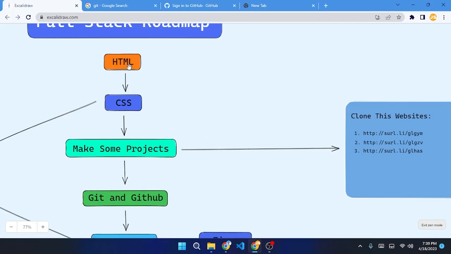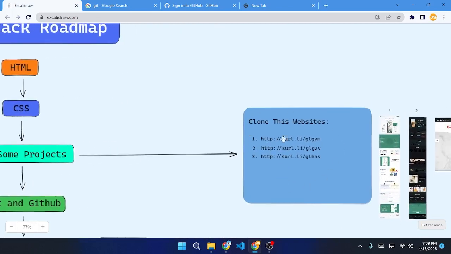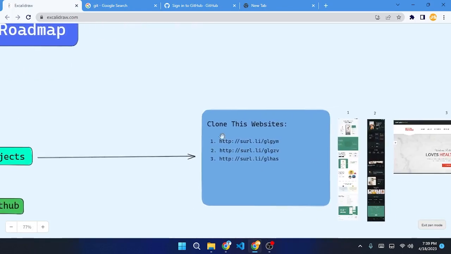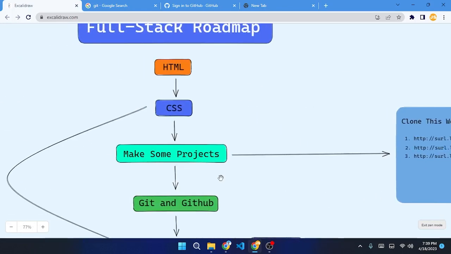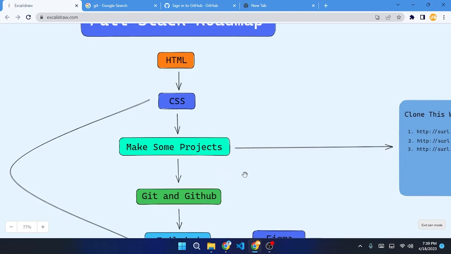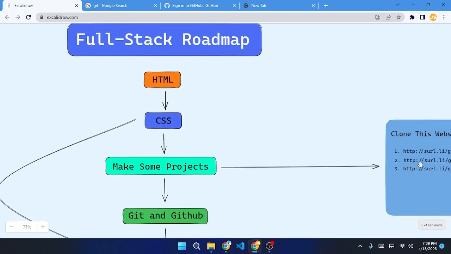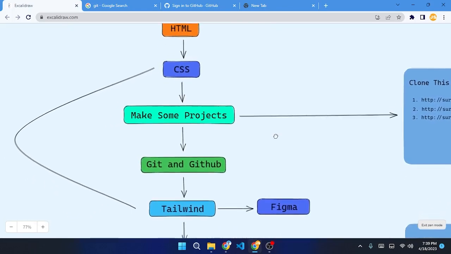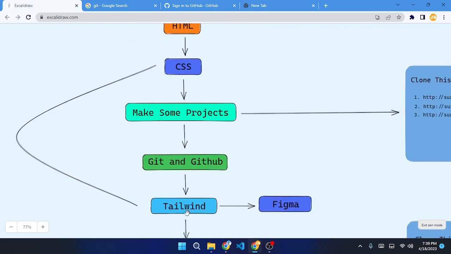So you have learned HTML and CSS and made some projects. Now you have learned Git and GitHub, so that you can push your code online and show the results or code to other people. This is a good progression; you have come through some. Next, I would suggest learning Tailwind.